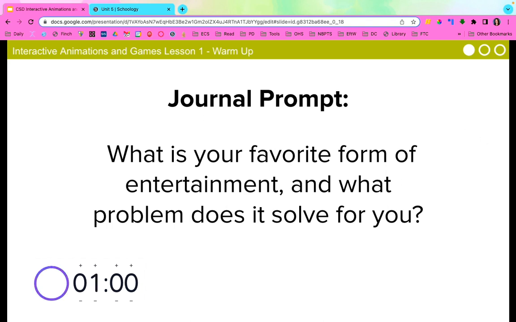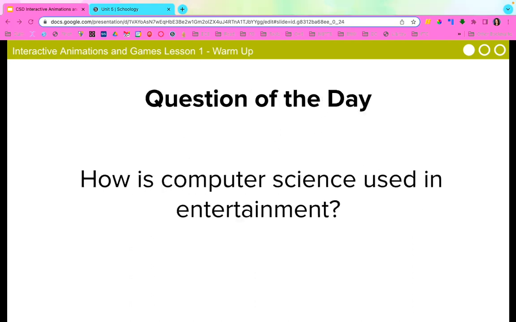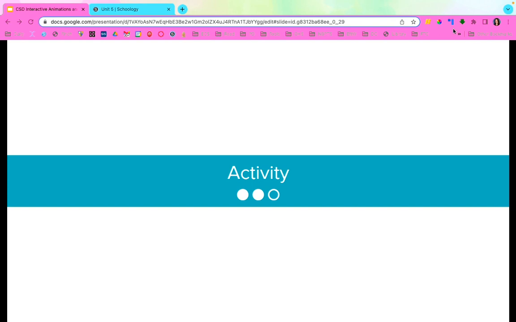So one of my favorite forms of entertainment is reading. And what problem does it solve for me? If I'm bored, which I guess that could happen. If I'm bored, reading helps solve that problem because of the types of books that I read. They are very entertaining. So our question of the day is, how is computer science used in entertainment? So let's go ahead and look at our activity.